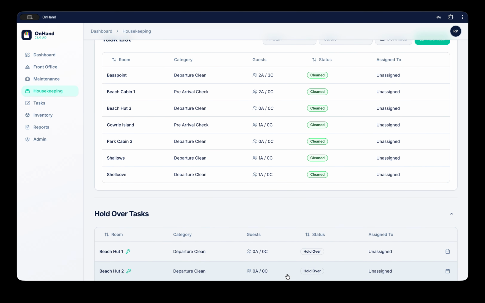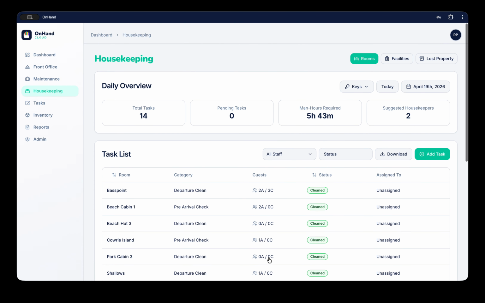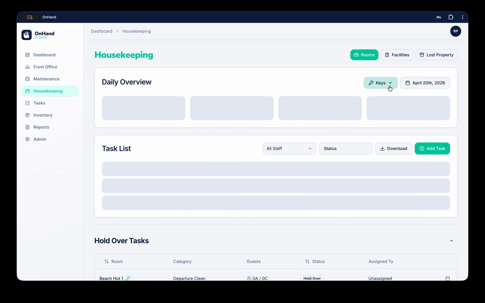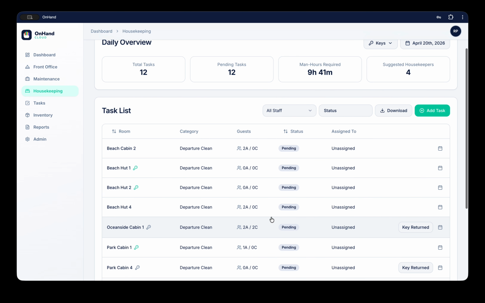And if something drops in, let's say it's repaired and suddenly we get a booking in the middle of that holdover period, it'll automatically upgrade the holdover to a pending task, and it will cancel the rest of the holdover chain.